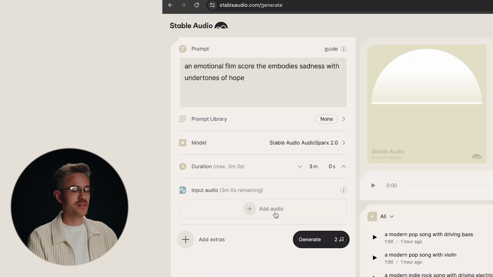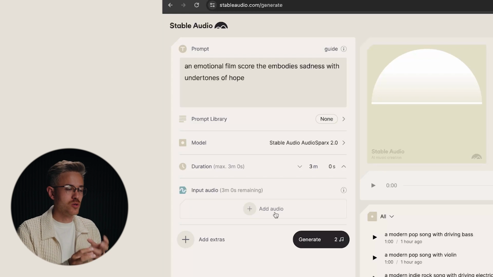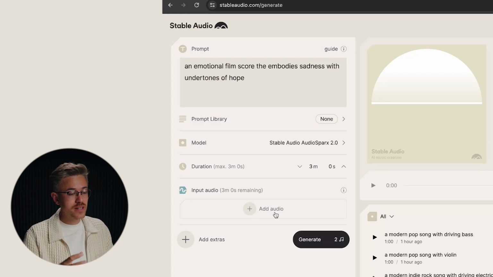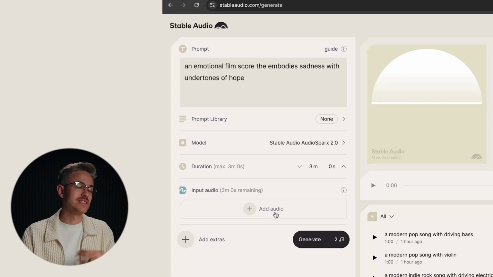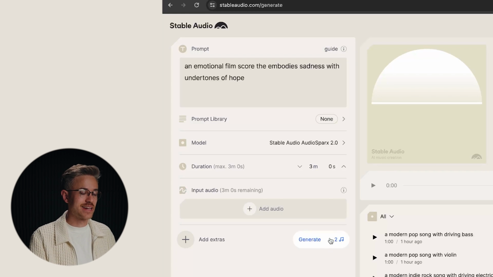You also have the ability to upload audio that is kind of in the style of the music that you are trying to reference, very similar to image referencing inside of other image generation tools. And when you're ready, go ahead and click generate. I have the result from Stable Audio queued up here. Let's take a quick listen.